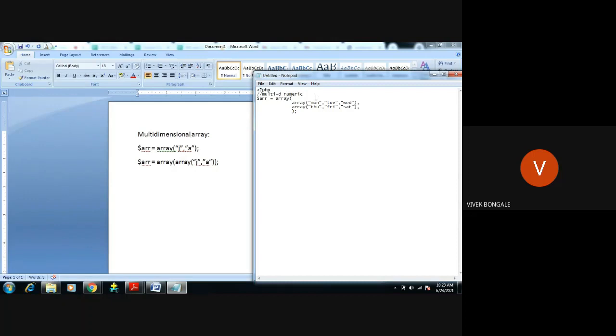Here the index assigned is 0, 1, 2, then 3. This is the 0th row, and this is the first row. These are the 0th index, first index, second index of the 0th row, and in the first row, 0, 1, 2. I will show you how to get the value now. Echo "value is", either you can use dot or comma. So $arr, this is the variable.